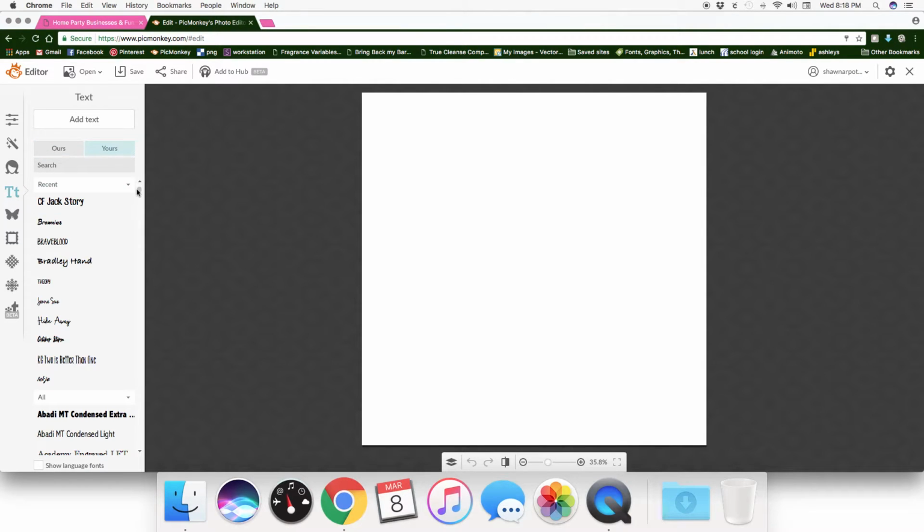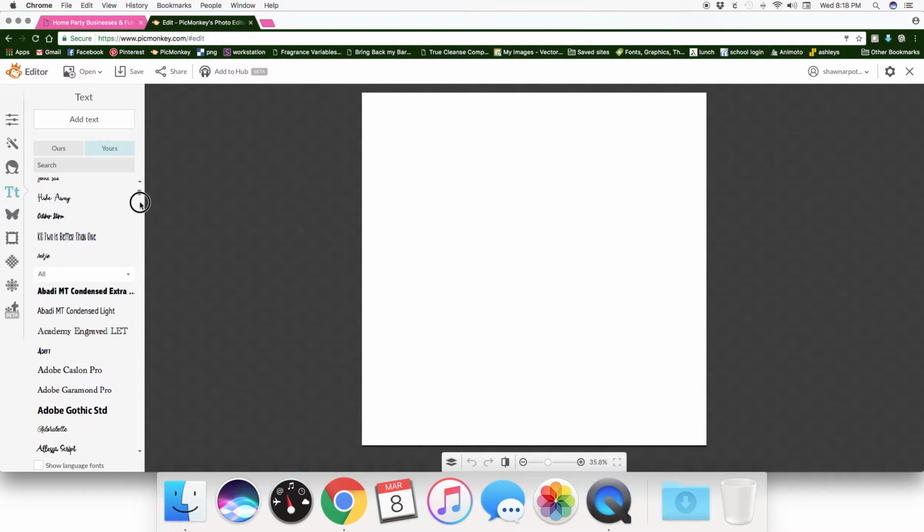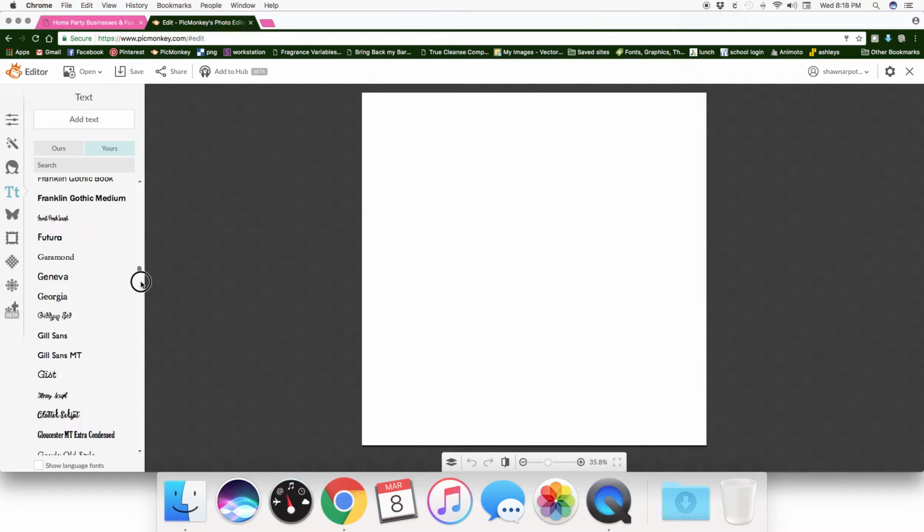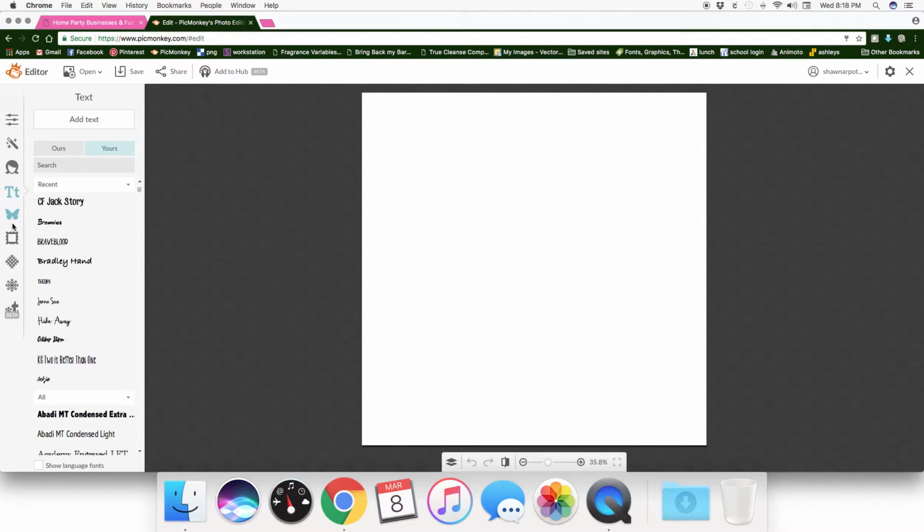See, and this is all of my fonts that it's imported in for me, like from my computer. So those are the options right there. And then you got shapes right here, overlays, I guess. Shapes, overlays, whatever you want to call them. You can add a square, a circle.